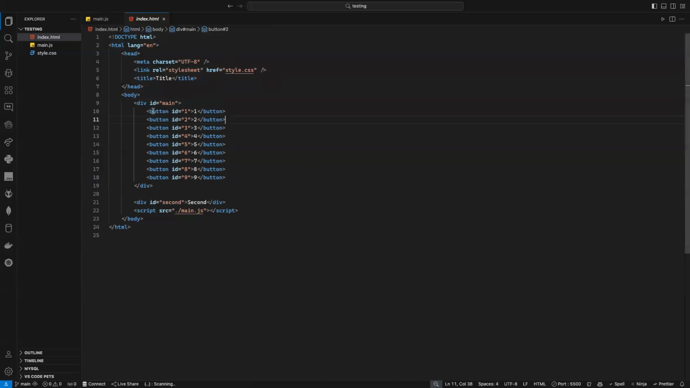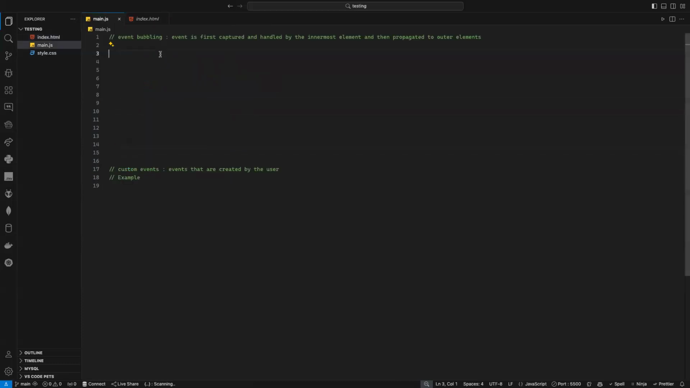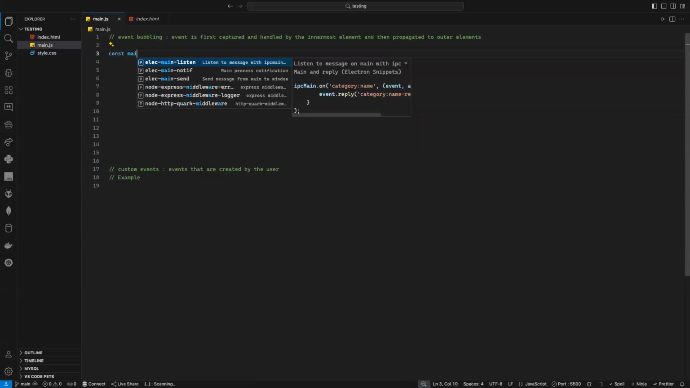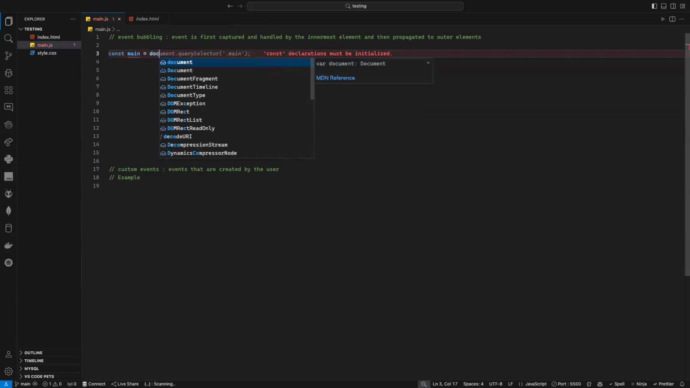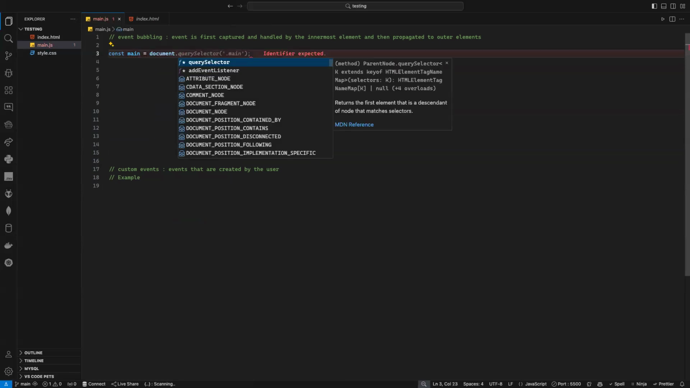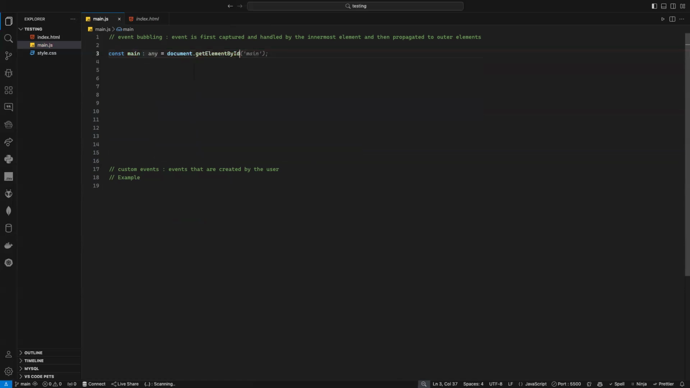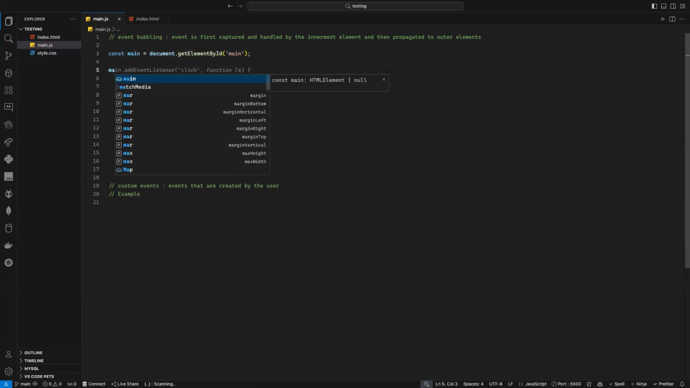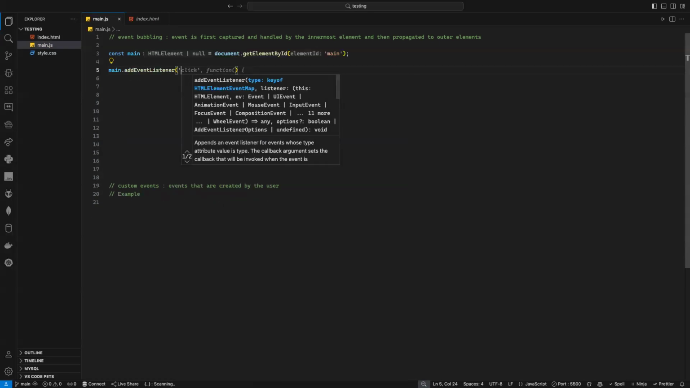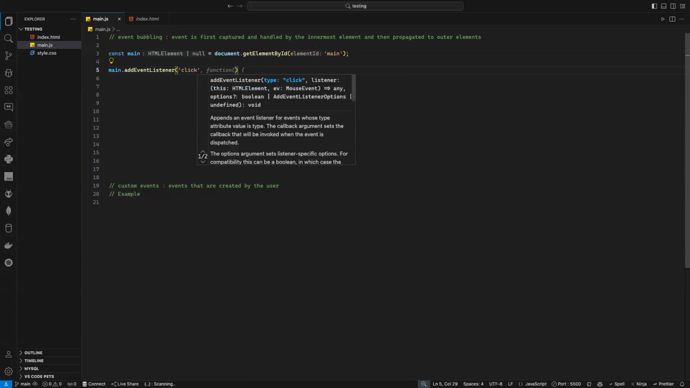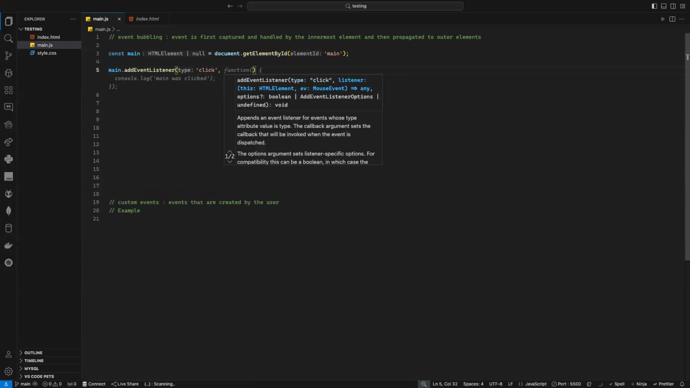So instead of adding an event listener to all these buttons, maybe I can just add an event listener only on the parent. How? Let's see. First, I need to select the parent, right? So const main is equal to document.getElementById, and the ID was main, right? Now here I can just say main.addEventListener. And the event here will be click, because I want to click on the buttons.